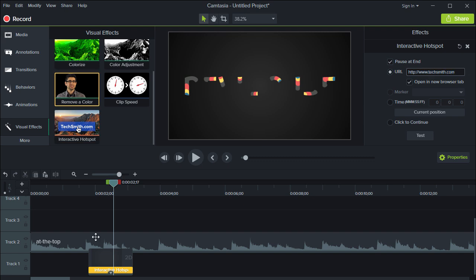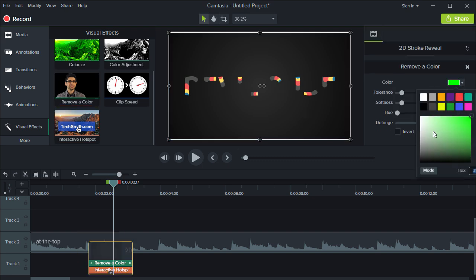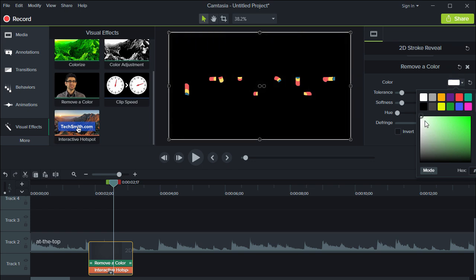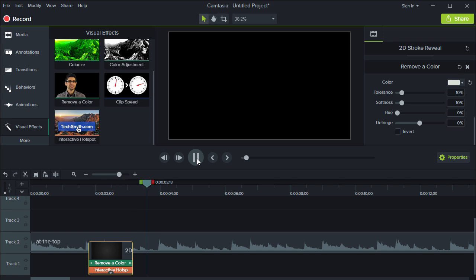The next one is to remove a color. Now I can drop the color over there. I'm going to choose this color. Maybe I'm going to choose a complete, let's try a, yeah. So if I choose this color, the white color, it's going to take out everything in the white, and it's going to play only what's left over there. So that's a very good effect as well.